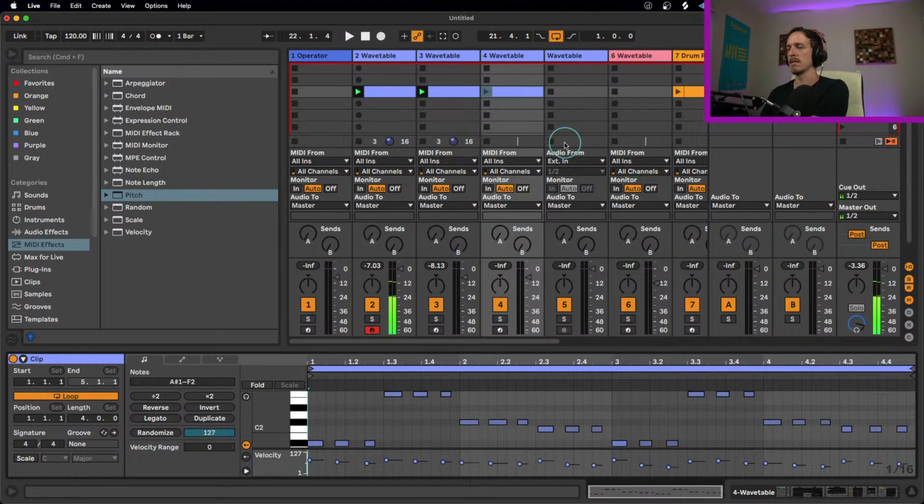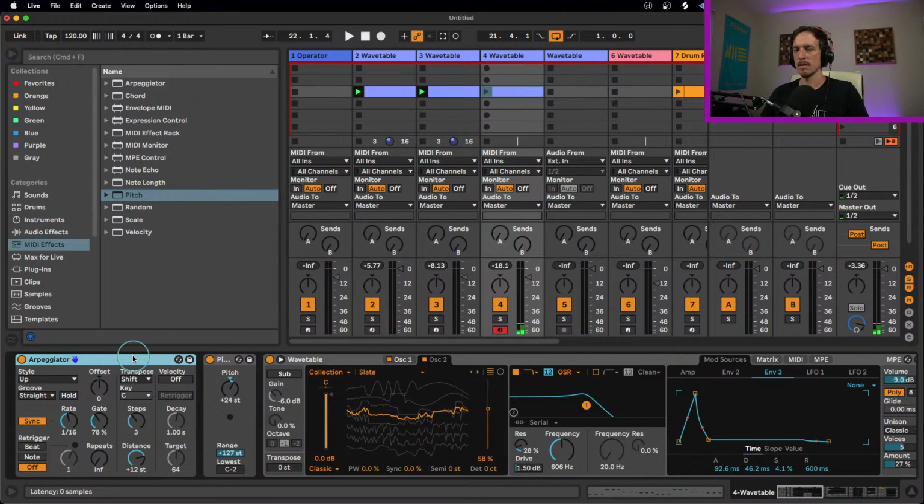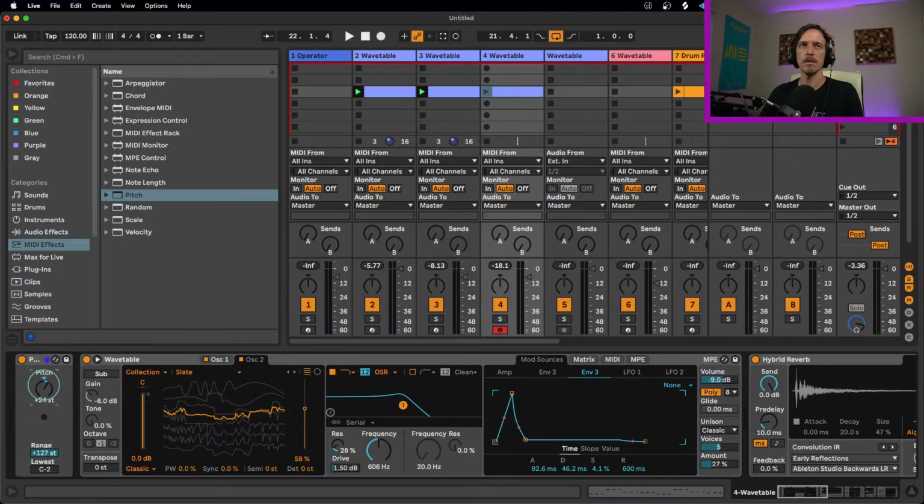Actually, that sounds good. We're gonna turn the arpeggiator off. I'm gonna just set this to be 12. I'm just gonna do this live.